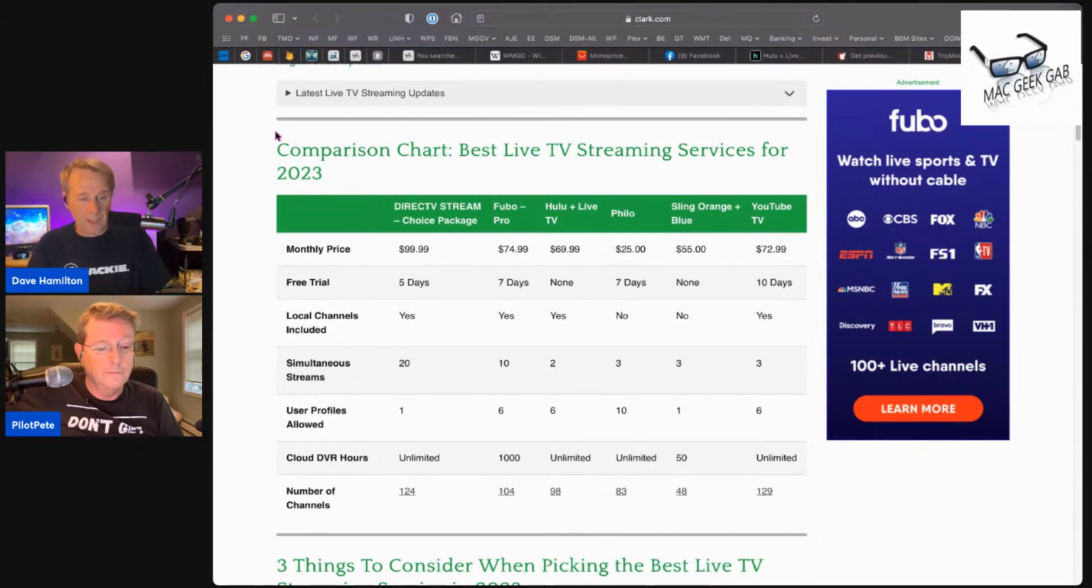Many of them are unlimited. Sling is limited to 50 hours, so that's radically different from YouTube TV's unlimited or even Fubo Pro's 1,000 hours. So go through; it'll show you the number of channels they have. It's a handy little chart.